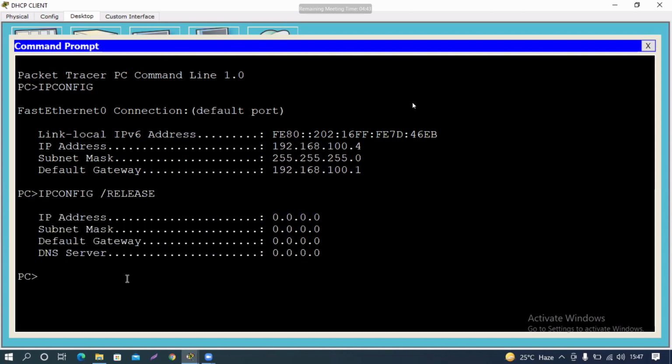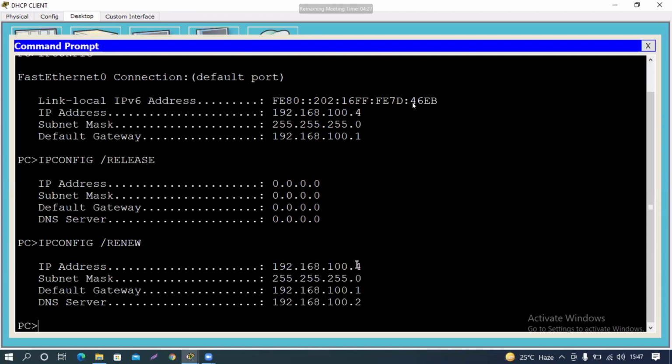Now, if you want a new IP address, you can simply use ipconfig /renew. Right now, you will see that either you will get the same IP address or you will get some other IP address. But always you will be getting one. This is your release and renew command. Always we will use it with DHCP.